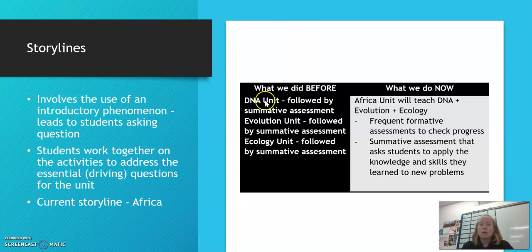And you can see before we would have separate units for the different topics, but with these storylines, we try to make connections across the different topics because that's what real life is like. DNA is tied in with evolution and ecology. So it's a much more connected and authentic way to teach the material.